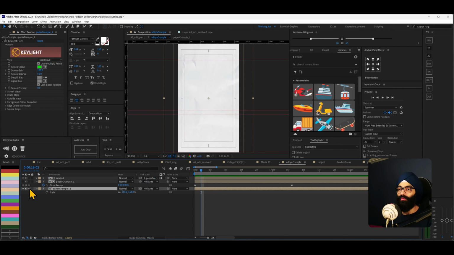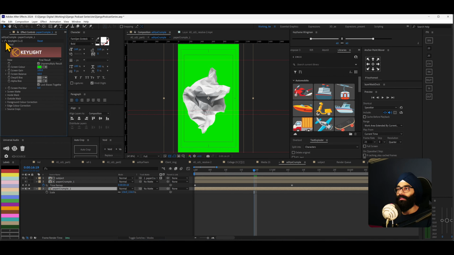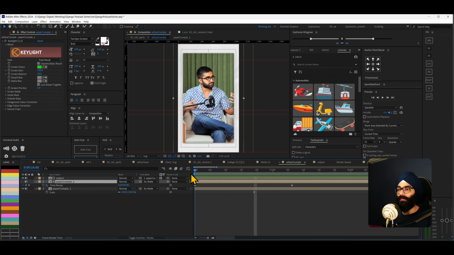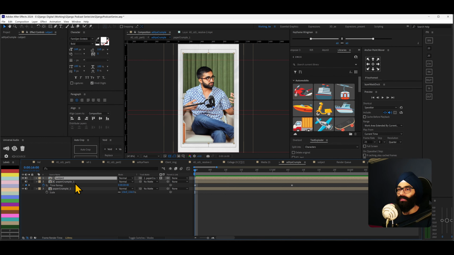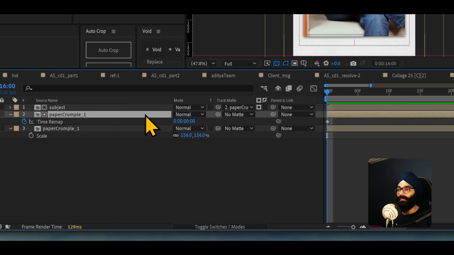Let me solo this. With the Key Light effect applied, this green goes away. It's like your key light remover. Then you have your subject here, the one on the top. To that subject, you want to select track matte to this layer. So layer 2 track matte to this, and alpha matte. Not inverted, alpha matte, track matte.